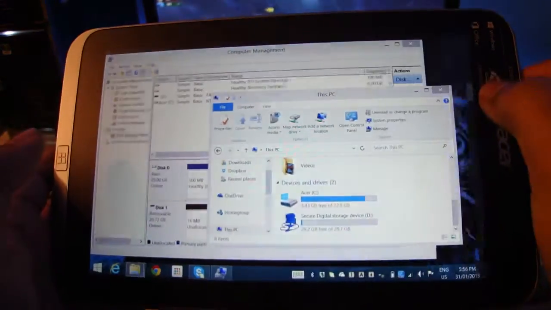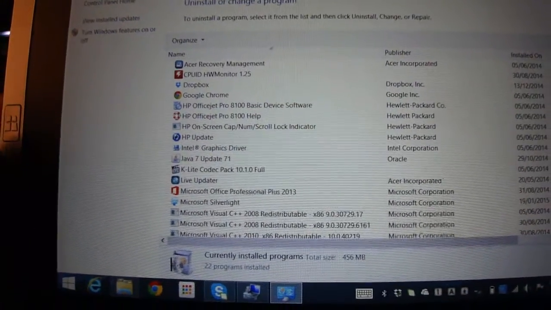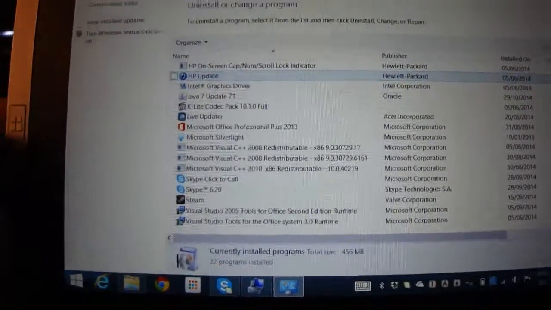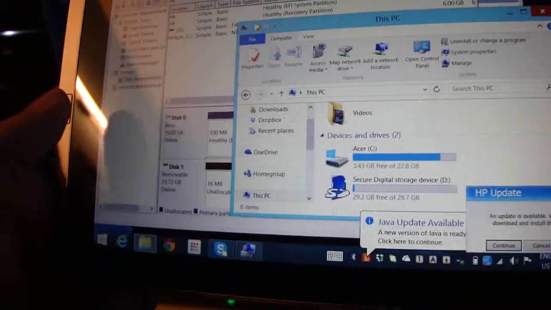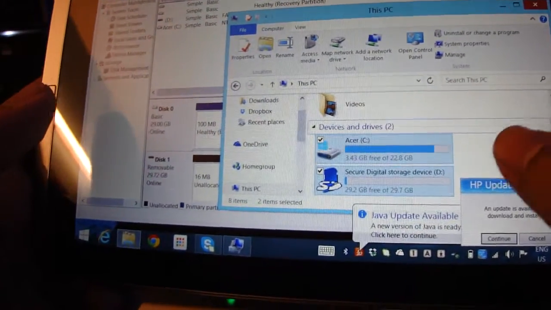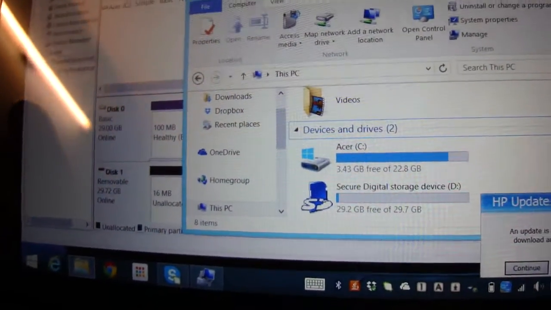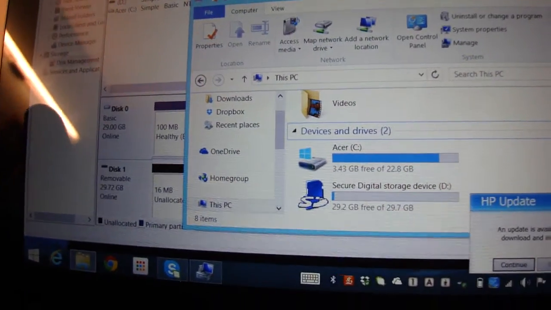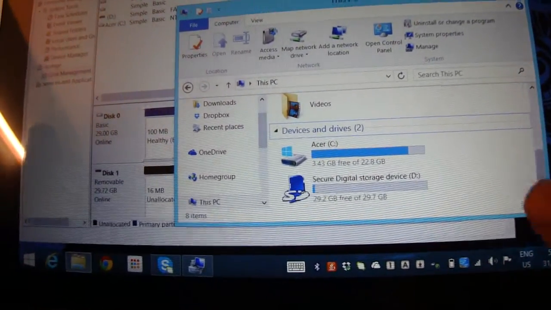Let me just show you what all programs are installed. So all the basic programs, nothing too fancy, but yeah, don't go for the 32 gig version of this tablet. It's pretty much unusable at this point because in the near future I would like to upgrade this tablet to Windows 10, but with 3.5 gigs of storage space left, I don't think that will be possible.